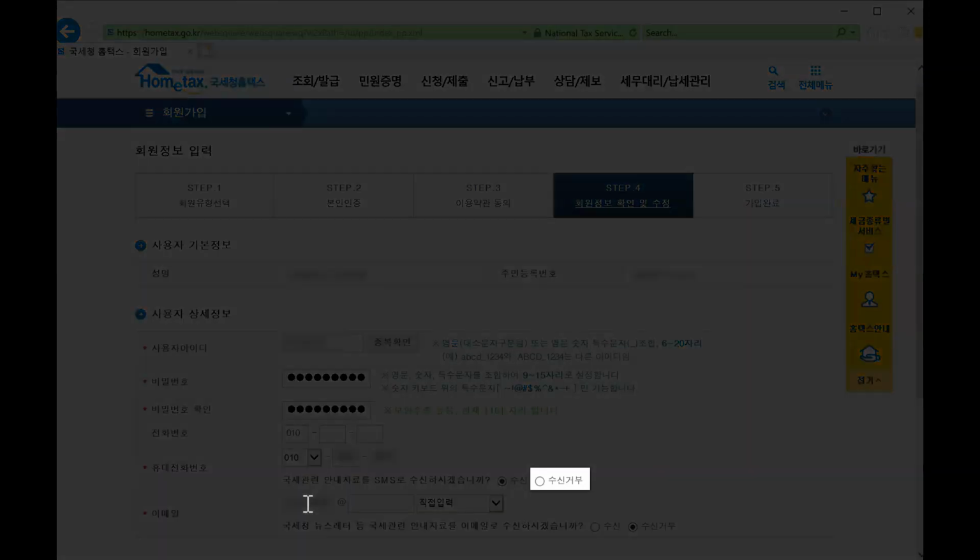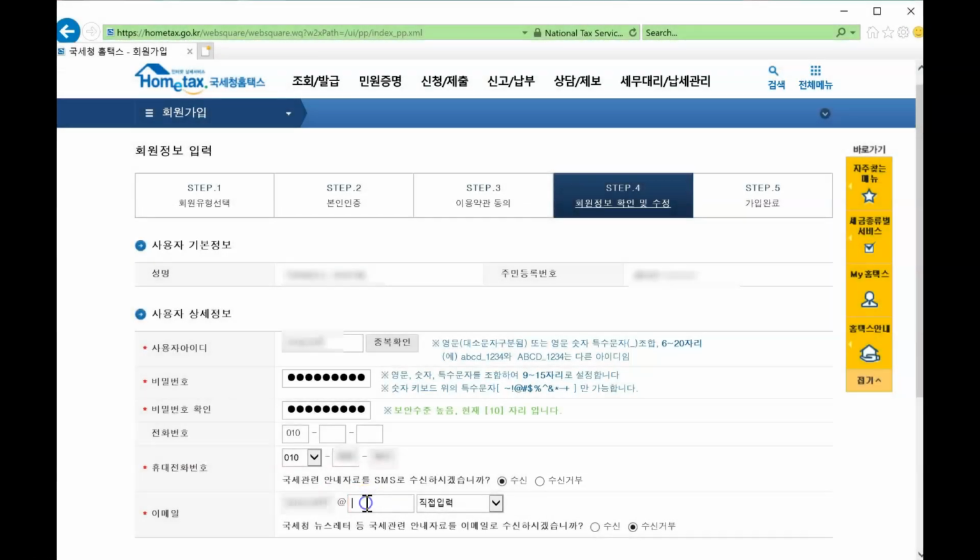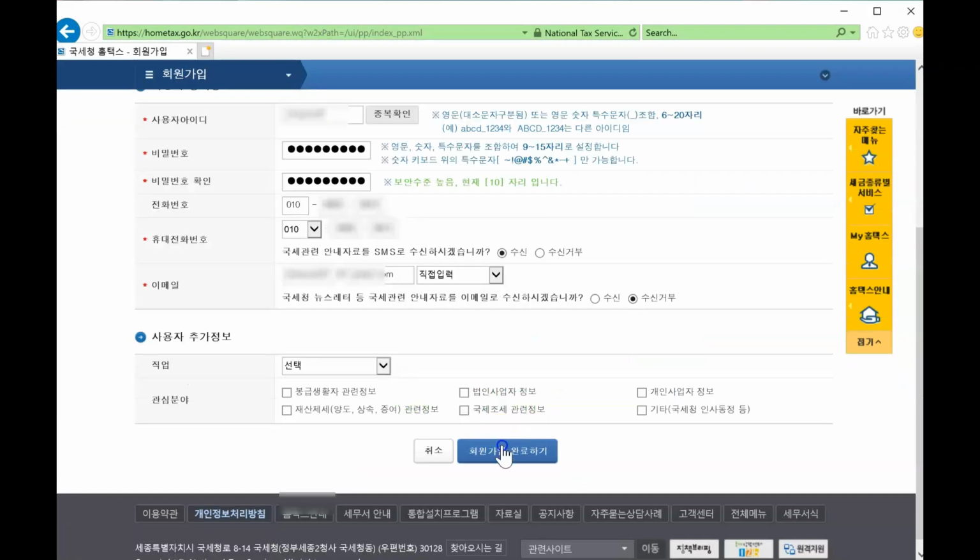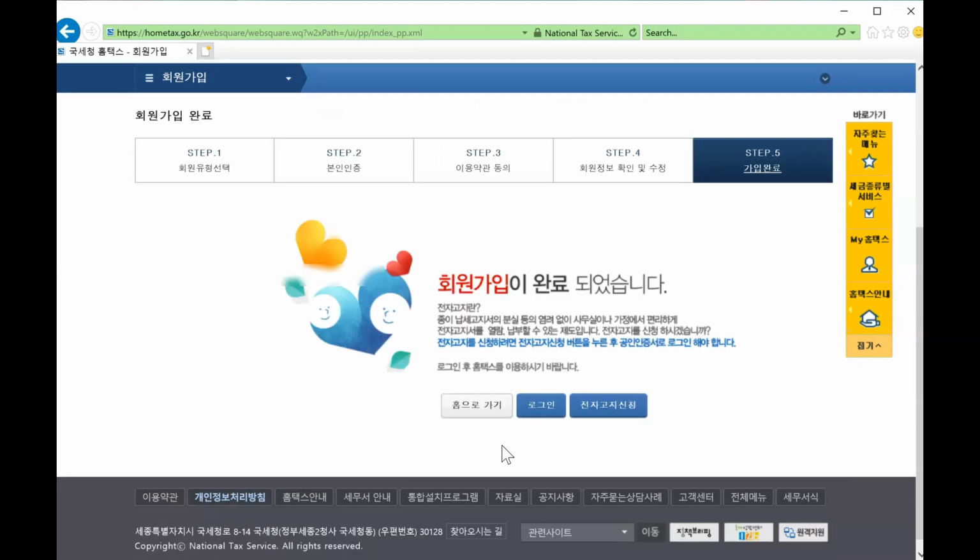I didn't do it here, but make sure to select 수신 거부 if you want to opt out of receiving marketing emails. So go ahead and click Enter once all your details are filled in, and then you can click Login to log in to the main website.